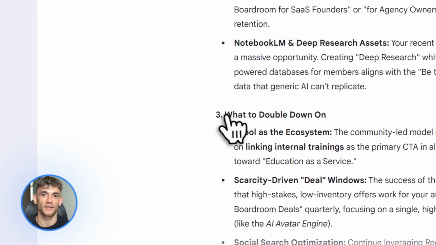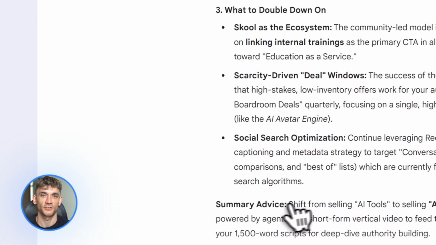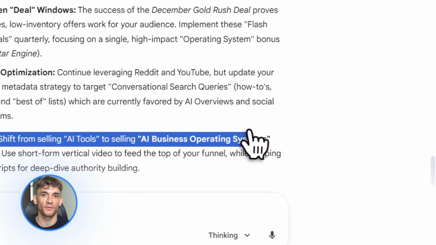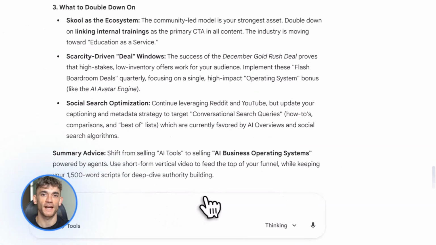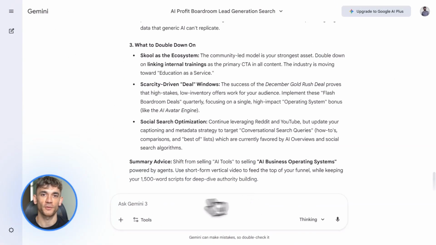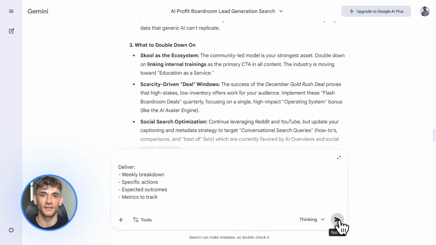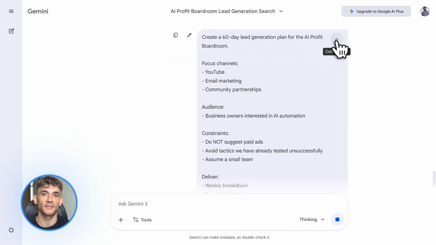Instead, upload everything at once: your service descriptions, your pricing, your customer objections, your past campaign results, all of it. Why? Because Gemini 3 Pro can handle massive context. The more information it has, the smarter it gets. It starts seeing patterns. It connects dots you didn't see.